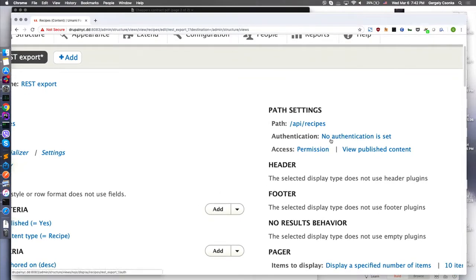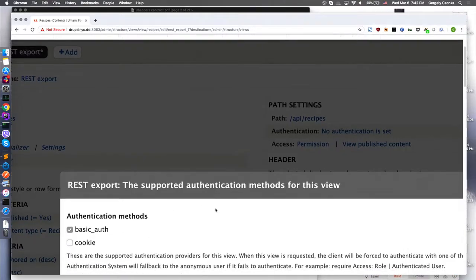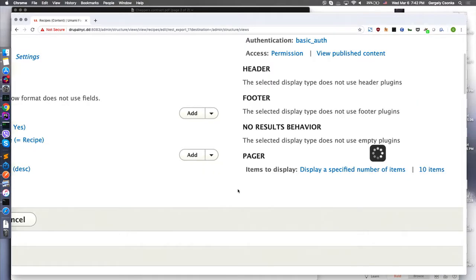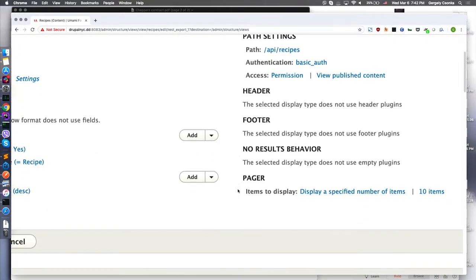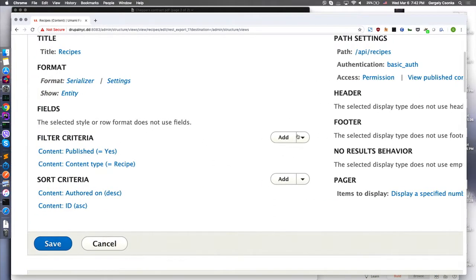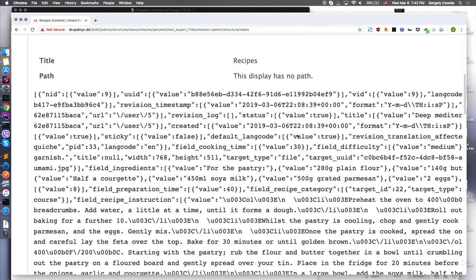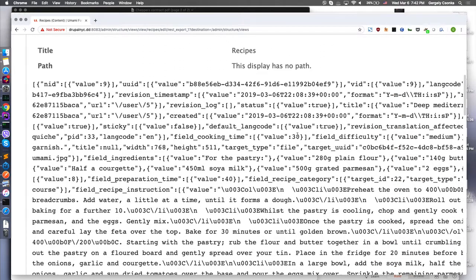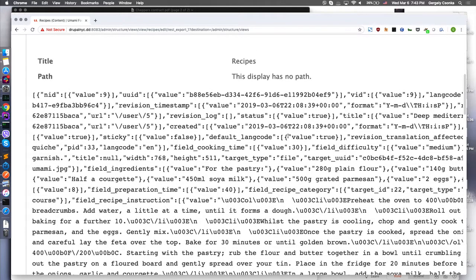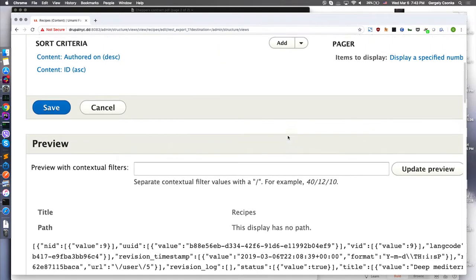I want to authenticate it. Okay, cool, and set the permission, whatever, and this is it. Basically now, you can see the preview. I get all this data that is not easily readable for humans, but this is what other systems can easily work with. So this is what we have.